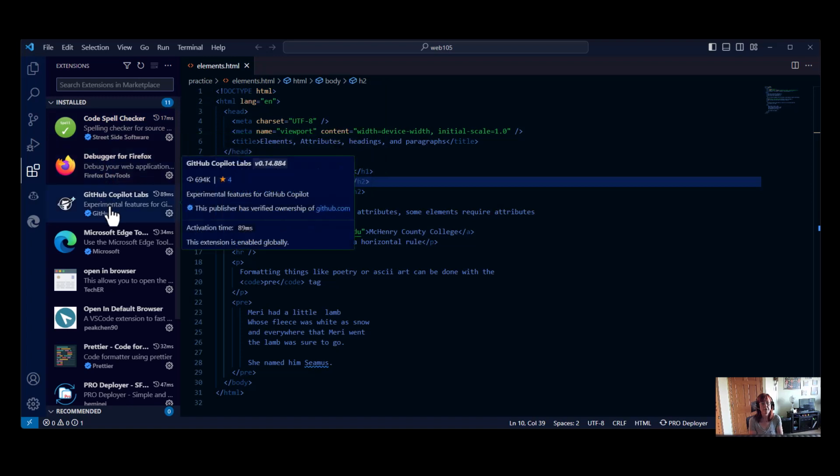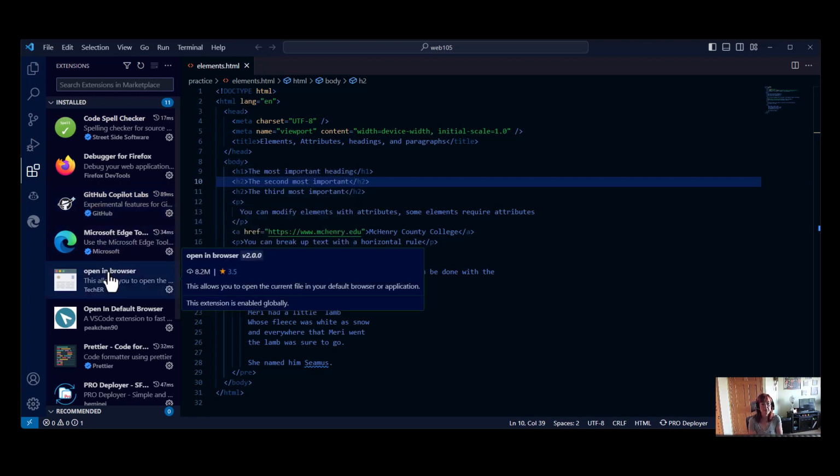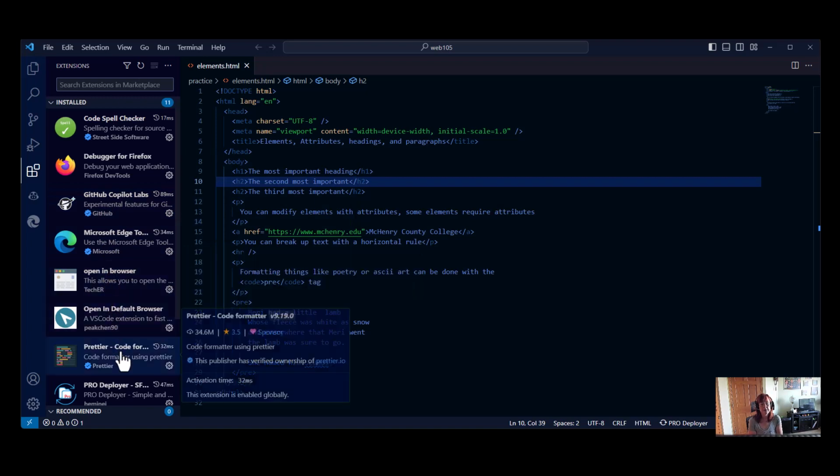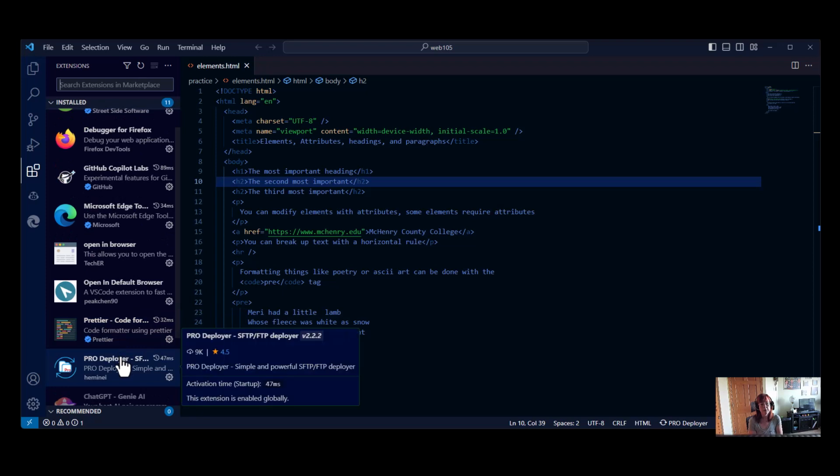I have a bunch of these in here. GitHub Copilot. We will be playing with this later in the semester. I'm still learning how to use it. I'm trying to get it set up with the free teacher version so that I can learn how to set you guys up with the free student version. Open in browser. This is really helpful. Prettier. I like this because it helps format my code, and you'll see in an upcoming video how to use ProDeployer, which is what I use to upload my files to the internet.